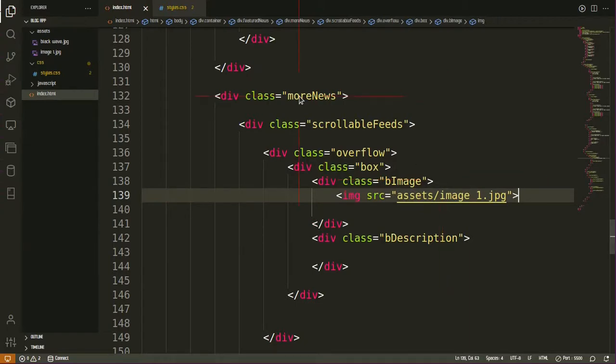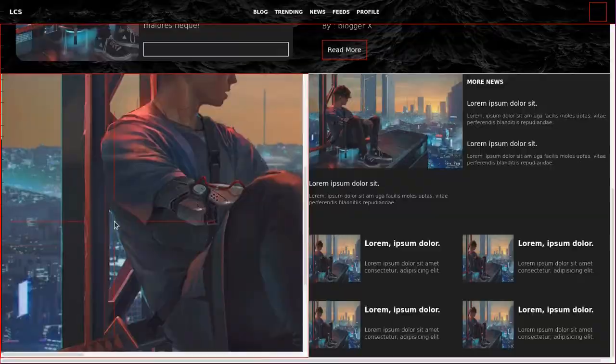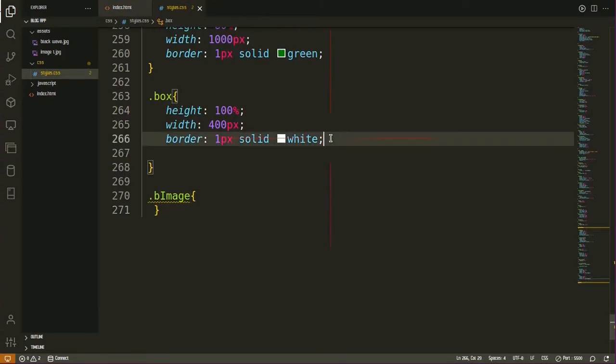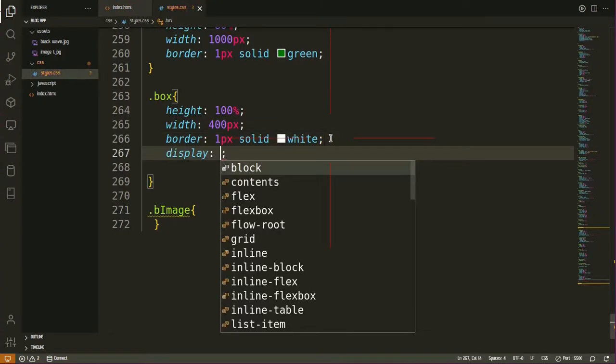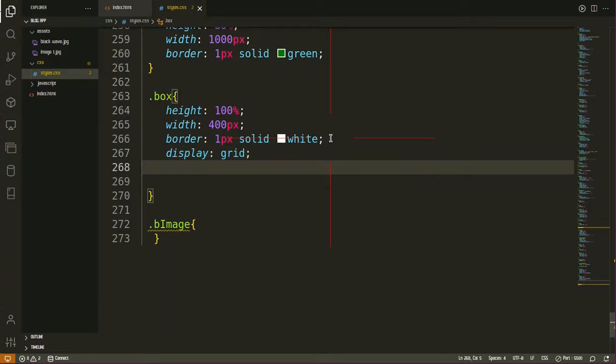Cool. Now let's see how it looks. Okay, it is very big now, but that's not how we want it to be, right? We have to grid the box, right? So box display is going to be grid. Grid is not the only display. There are lots of displays. There are block, there are flex, which is normally used. Grid, anyone you want to use, just the one that works for you, right?